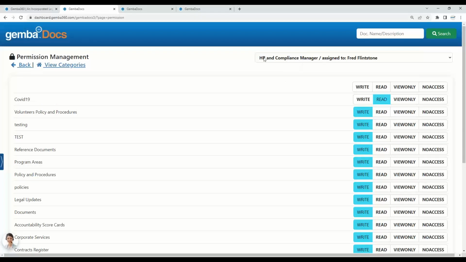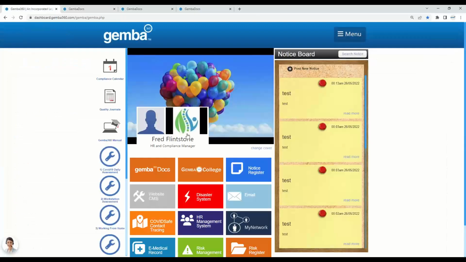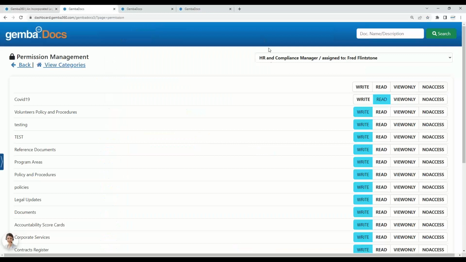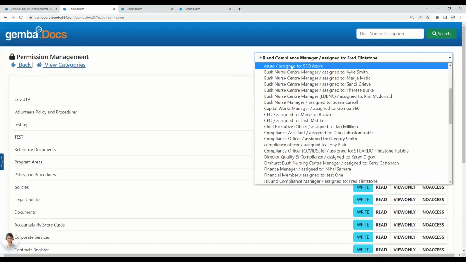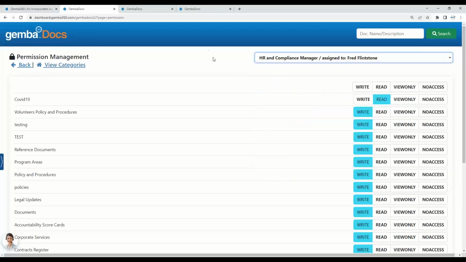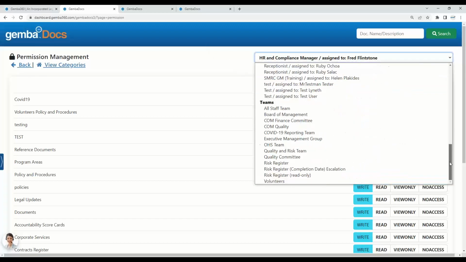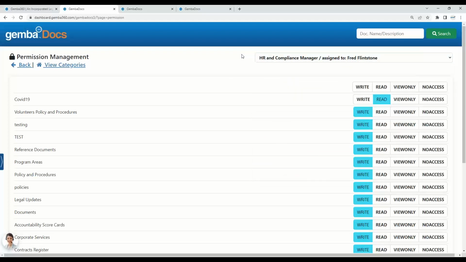Now, you'll see that in this case, I've set it up for this person, Fred Flintstone. Fred Flintstone is the HR and compliance manager who I'm logged into as well. And for this reason, Fred's position comes up. But you can essentially use this to select other people within here as well. Or equally, you can then see all the teams down the bottom that we've also created for this particular agency. So going back to Fred's role.